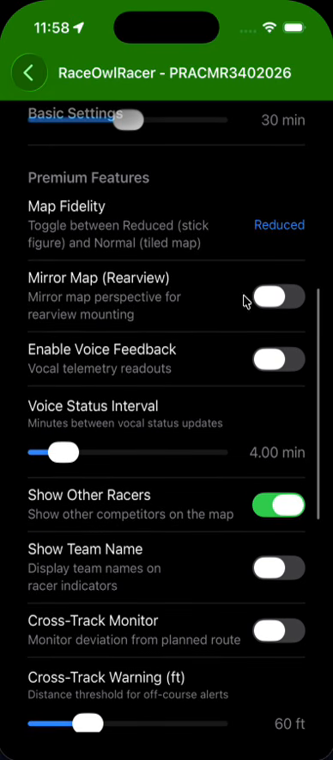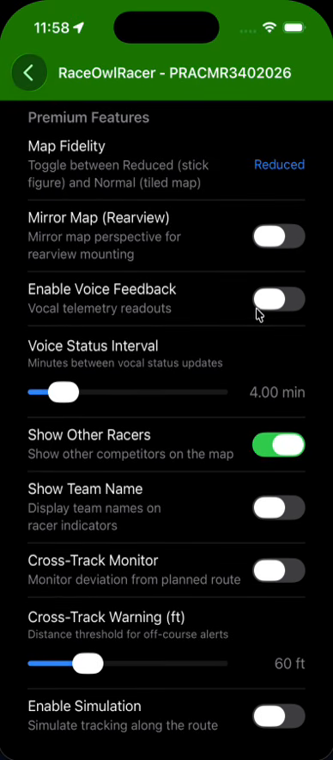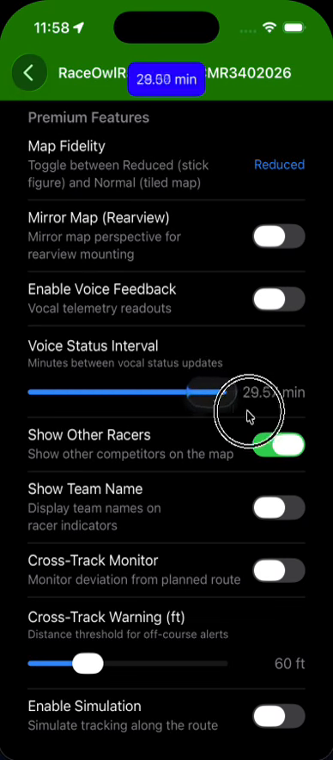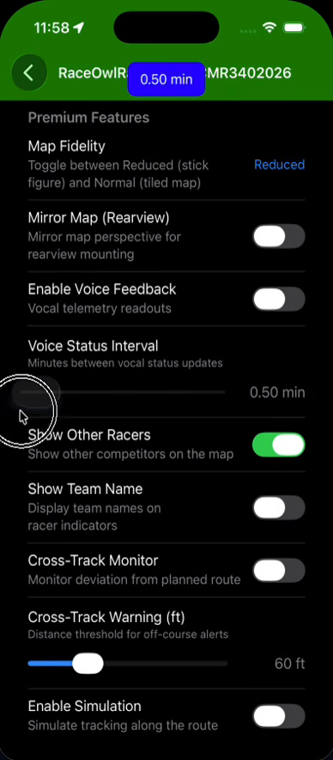Mirror the map. This is handy if you are a rower and you're going backwards. It's like a rear view mirror. So very good there. The voice feedback, this is where you would enable it, and this is very important. The interval, she'll say whatever it is at this interval, like a 30-minute interval for status, or as fast as every 30 seconds.